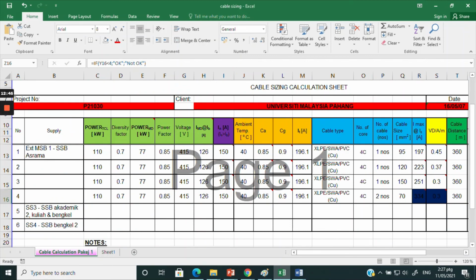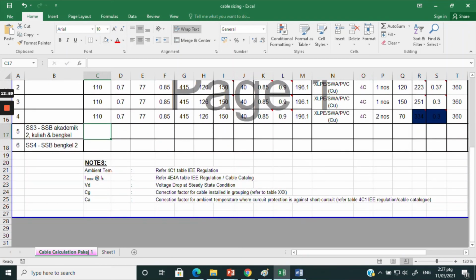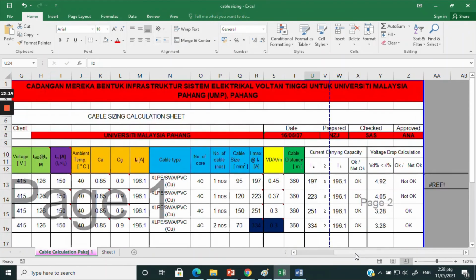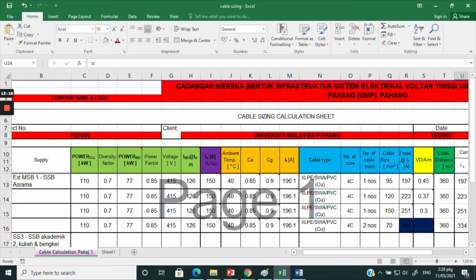So you may list down all the loads that you have, for example the building Kuliah at Mengkel and another building. List down all the loads here and calculate the cable sizing. These are the notes for cable sizing, and you may put the notes here. This is the definition of IB: what is IB, IN, IT, and IZAC. So that's all for how to develop a cable sizing calculation sheet. Thank you.